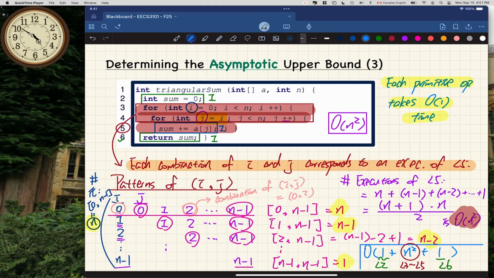And of course, it will still be the same, big O of n squared. But just for completeness, you ought to really consider other lower terms. But of course, you can drop them eventually. So that's the final answer. Okay, the reason that it's called triangular is if you look at the patterns for I and J combination, you can see that nicely it's a triangle right here.